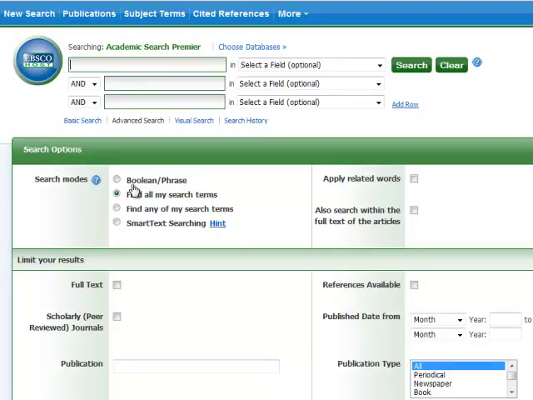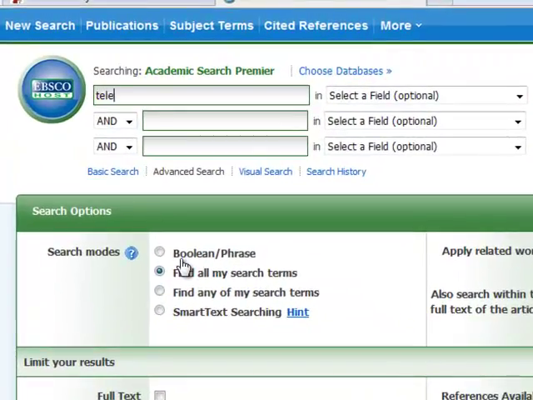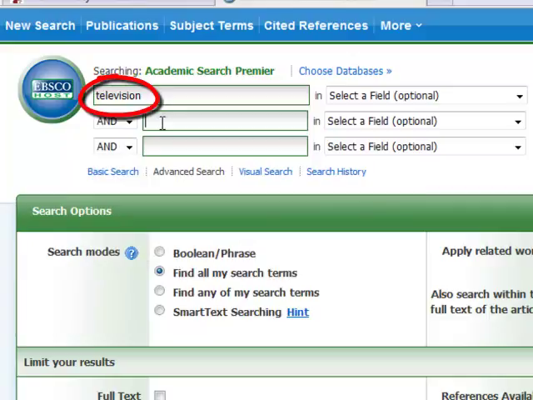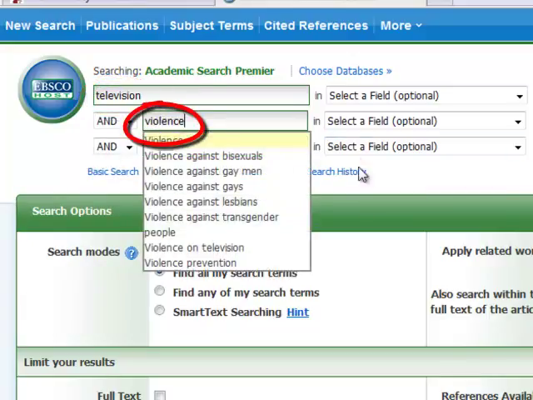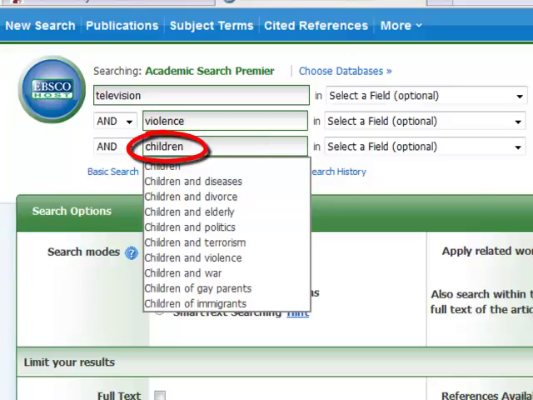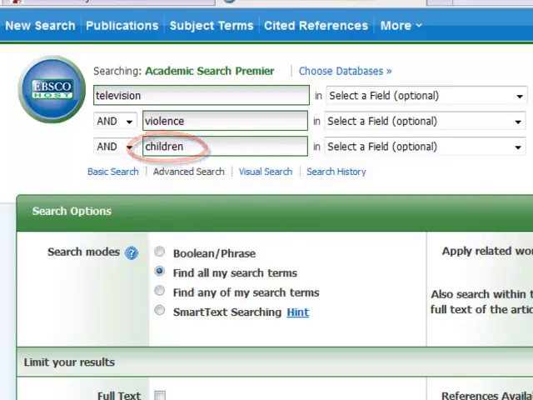So what we're going to do now is just pick some of those search topics that you will have formulated before you've even started searching and plug them into the search boxes. So the first thing I'm going to type in is the word television, and then we want to see how television, we're looking at violence, and then we are looking at children. So that is the basic way that we can set up a search term.